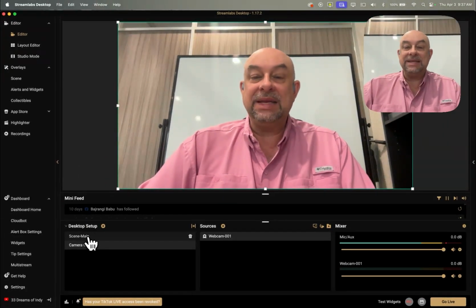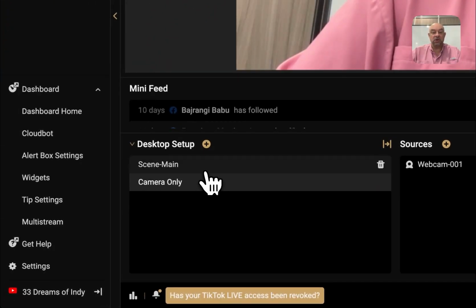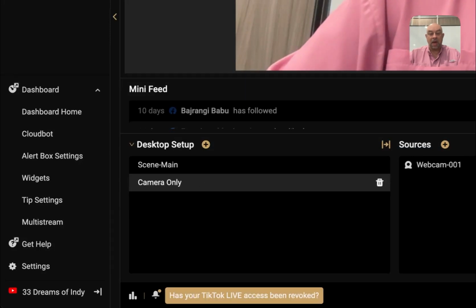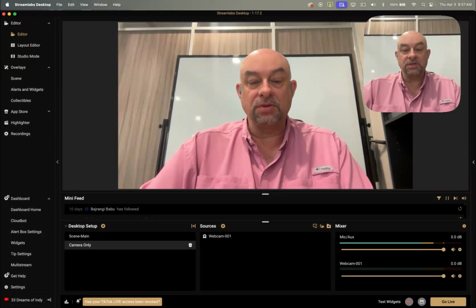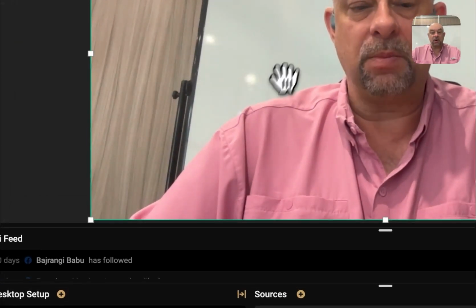You have the ability to set up hotkeys that can switch between the two, and you'll notice I'm also doing this with my mouse. So here in the mouse, I click on it, and then I go over here. You see that it's camera only.